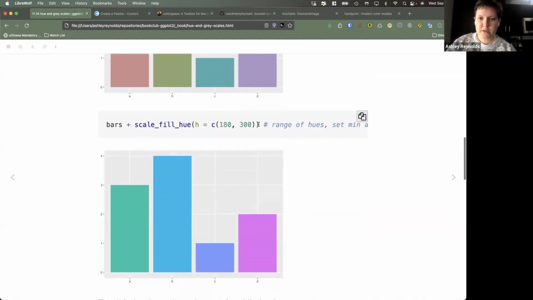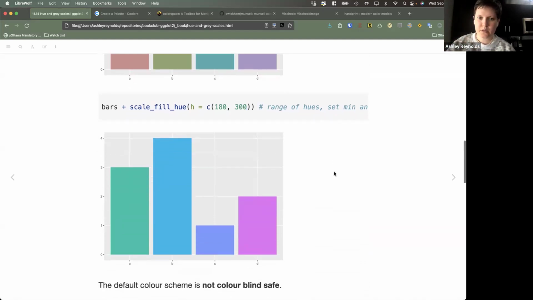We can also set a range of hues. Anytime you pick a hue, you have to specify 2 values: the minimum of the hue value that you want and the maximum of the hue value, and it will select evenly spaced hues within that range. If you don't specify it, it'll do the entire range.